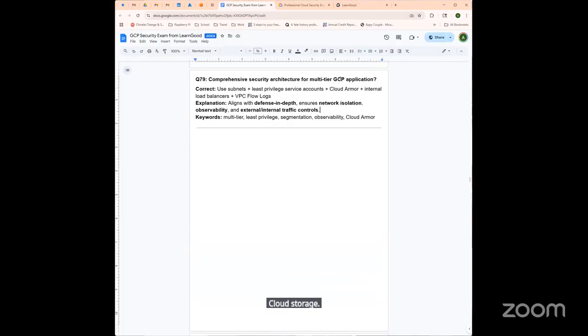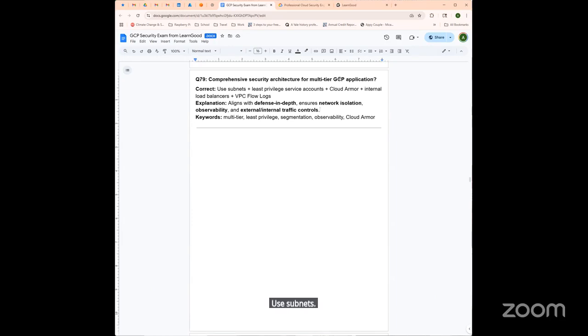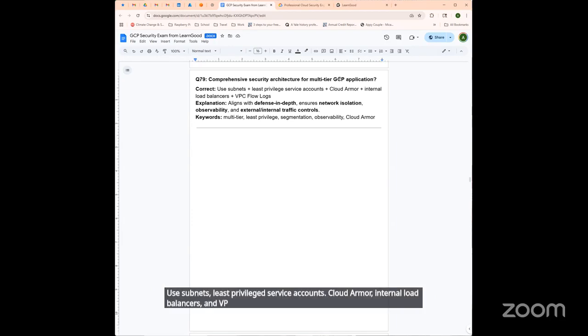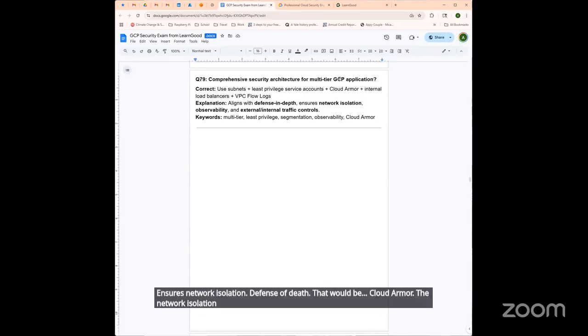What's the comprehensive security architecture for multi-tier GCP applications? Use subnets, least privileged service accounts, Cloud Armor, internal load balancers, and VPC flow logs. This aligns with defense in depth and ensures network isolation. That would be Cloud Armor. The network isolation would be the subnets, the observability with the VPC flow logs, and external and internal traffic controls with the internal load balancers.